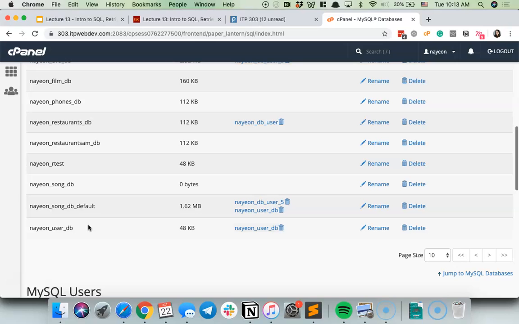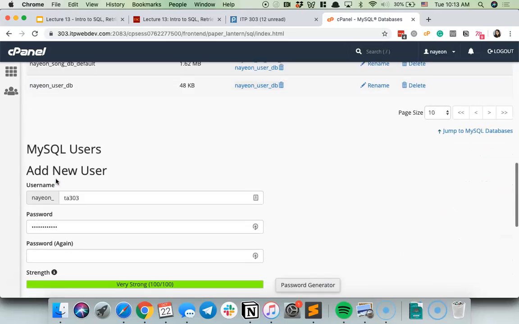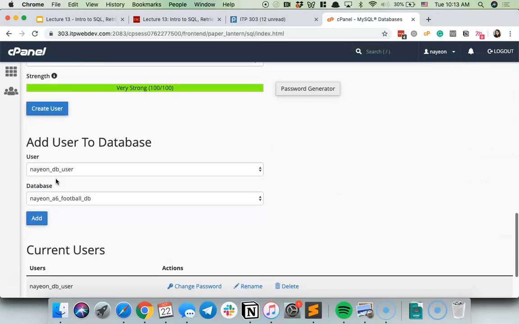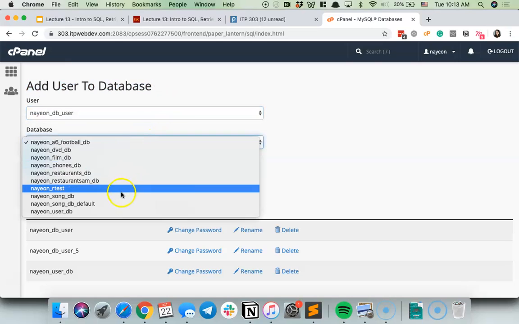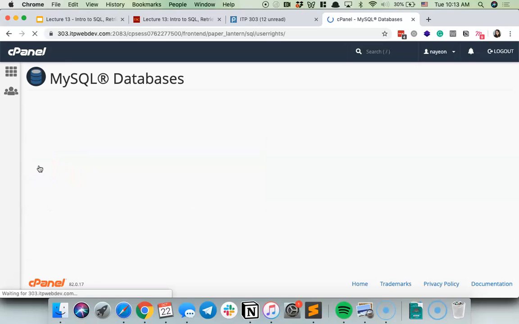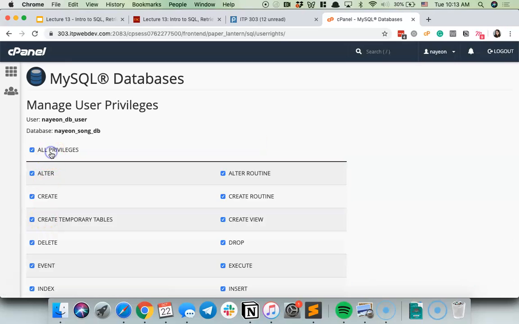Okay, while we're here, I know we haven't done much with the user stuff yet, but we will next week. So while we're here, after you create the database, let's scroll down, and we're going to add that user back where it says add user to database. We're going to add the DB user that we created last time. We're going to add it to our Song DB here. We're going to go ahead and add. Okay, and just give them all privileges.